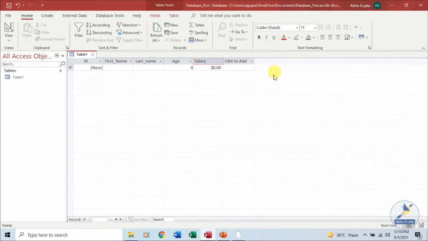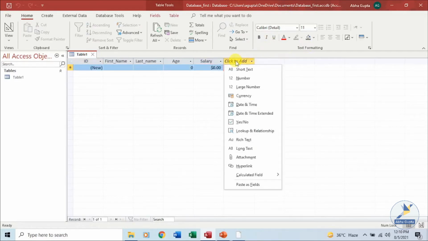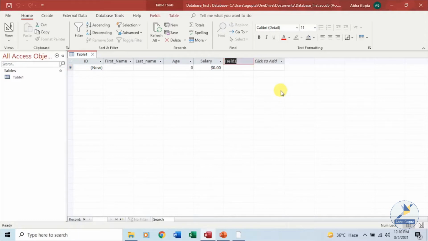Next field which I want to add is, say, date and time. So I want to add date of birth over here. I'll show you how to add the data also.